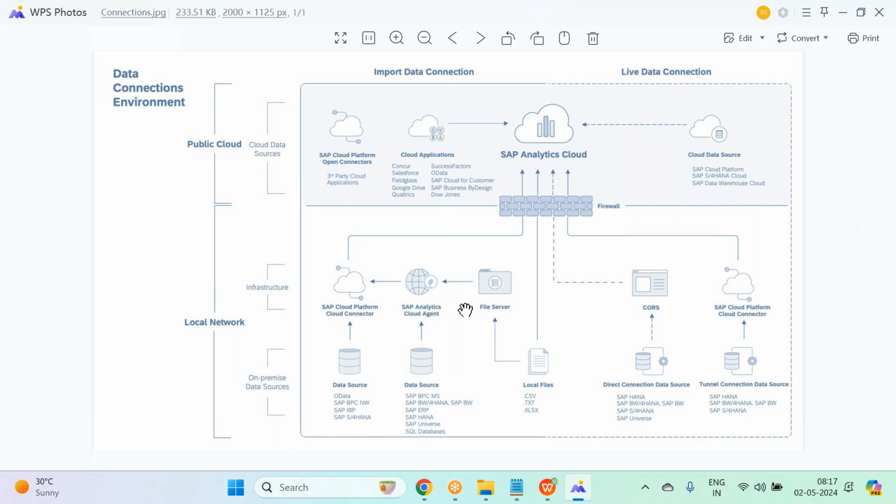If you want to connect any on-premise application with SAP Analytics Cloud via import connection, the first thing you need is a cloud connector. Guys, to connect any on-premise system with a cloud application, I repeat, we need a cloud connector. We really need a cloud connector.